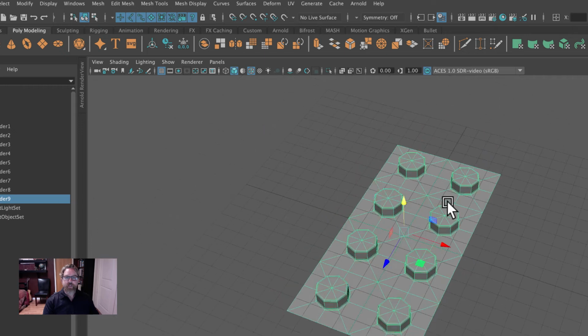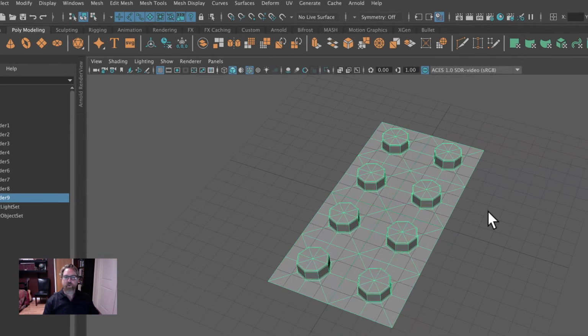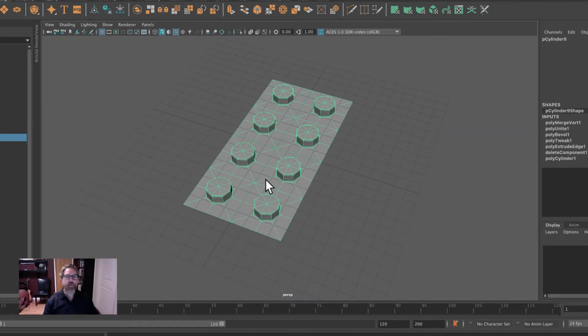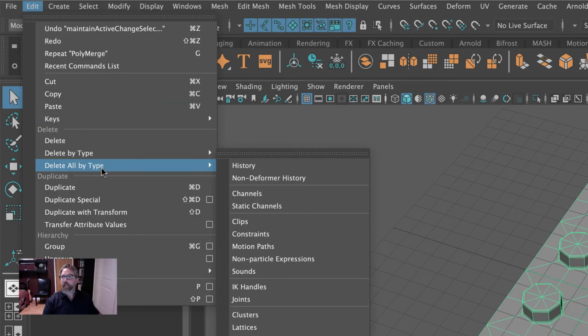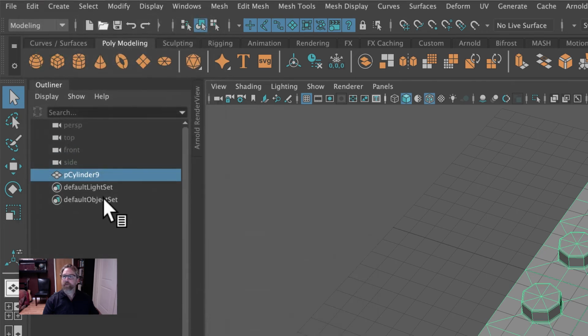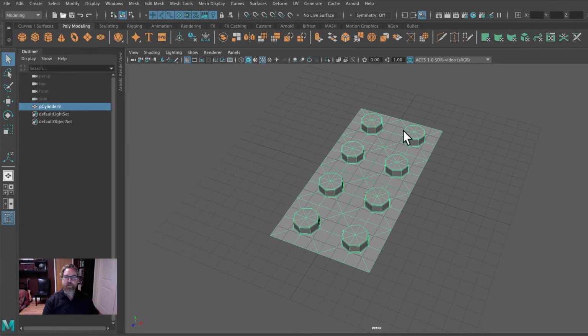Now, this is in the first section of the video where we duplicated this so that we could make a plate from this same starting point. And I'm reminded I've got lots of history here. So let's go ahead and delete all of our history. Edit, Delete All by Type, History. That got rid of all those transform nodes. So those 8 transform nodes are now just this polycylinder 9.